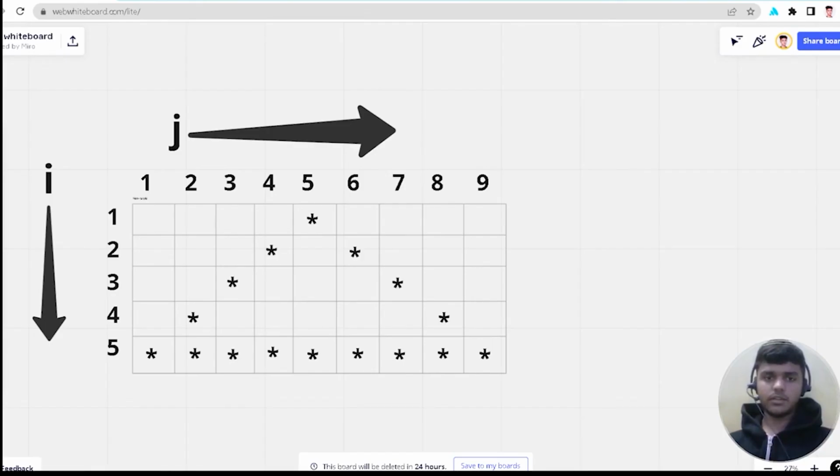Diamond pattern, which looks like this. By drawing this pattern, we know from where our I starts and where it ends, and from where our J starts and where it ends. After knowing this, after drawing this pattern on paper or any whiteboard, we go to our compiler and write down the basic body of a Java program.